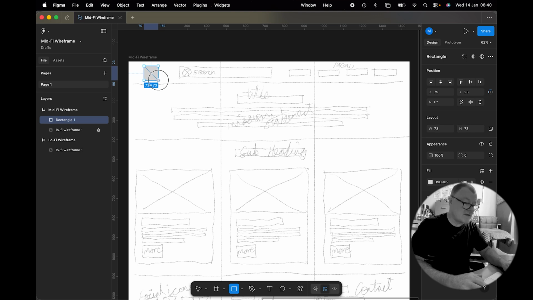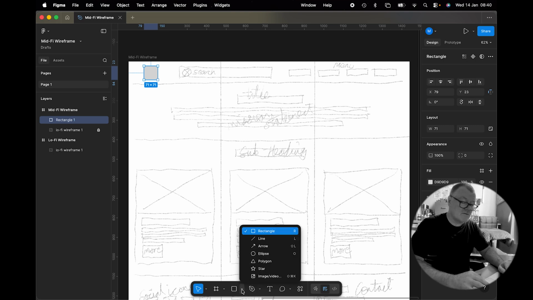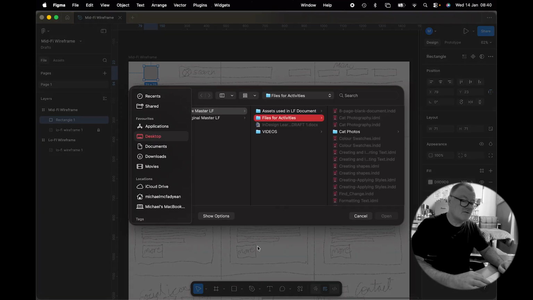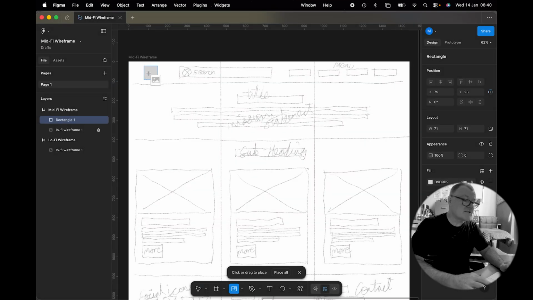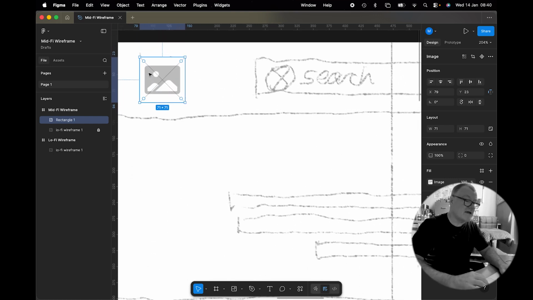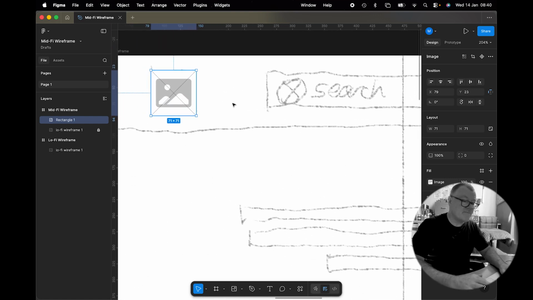I'm holding shift to make sure it's a square. Okay, and then I'm going to go to image video, and I have a file here called image JPG. You can download this from the same link, and it's just a placeholder image to show that an image is going to go there. I'm going to open it and just click on that frame, and you can see now I have that image there.